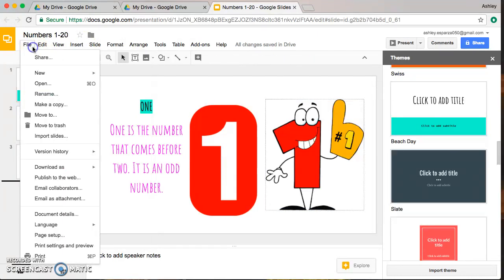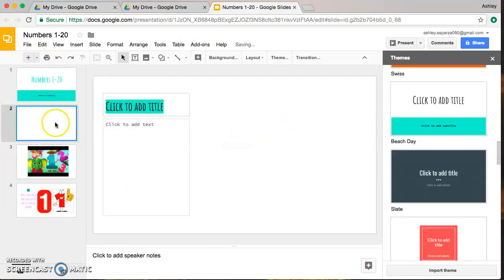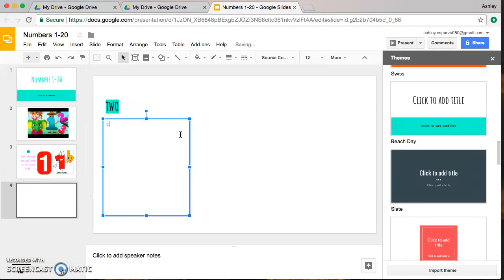And then I'm going to go on to inserting another slide. If it inserts it here, you can move it to wherever you need it. And so I'm going to write 2. 2 is the number that comes before 3. It is also the number that comes after 1. 2 is greater than 1, but less than 3. 2 is an even number.